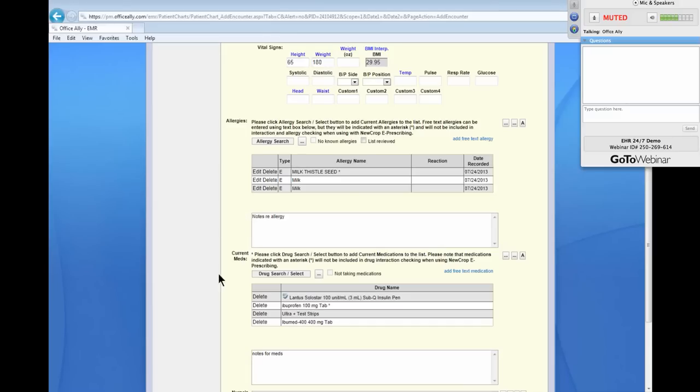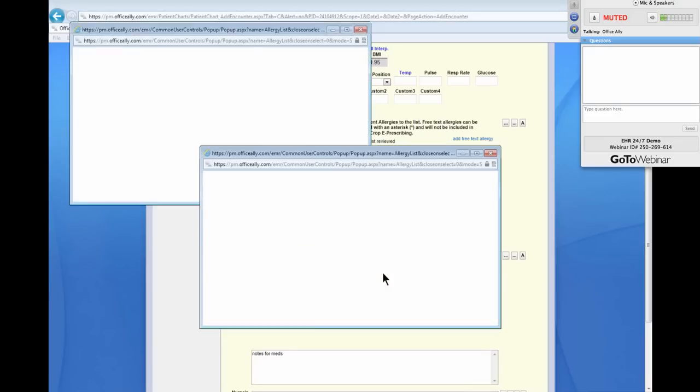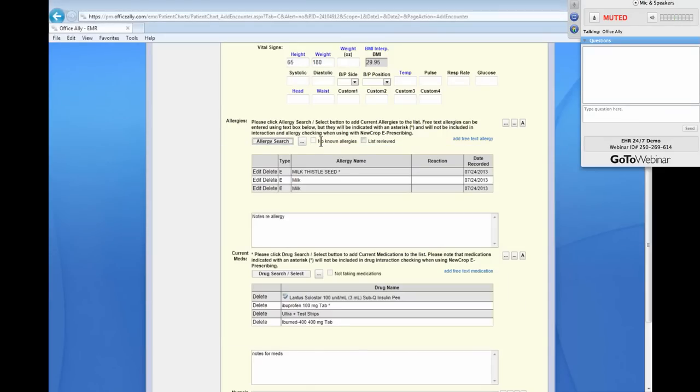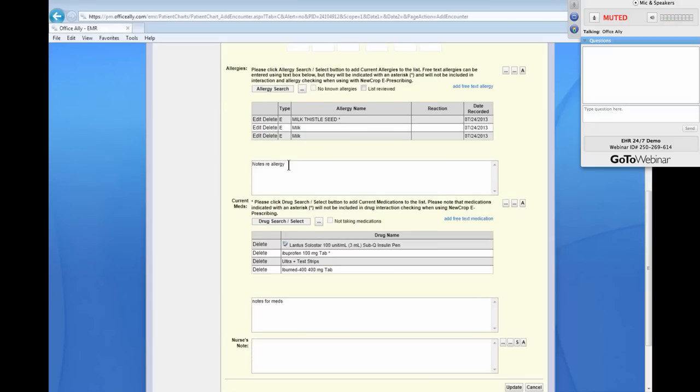The system actually would do that automatically, which is why you see some allergies and medications here already. If it's a new patient and you don't already have allergies and meds added, then you can use the allergy search button. This is basically a system list that you would be able to go through and select an allergy. You also can use the known allergies if needed.